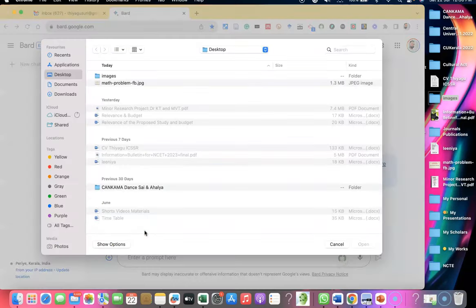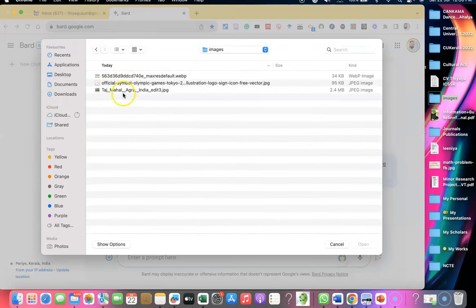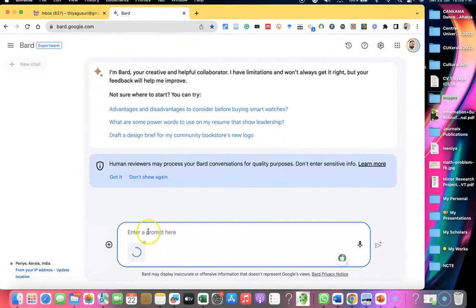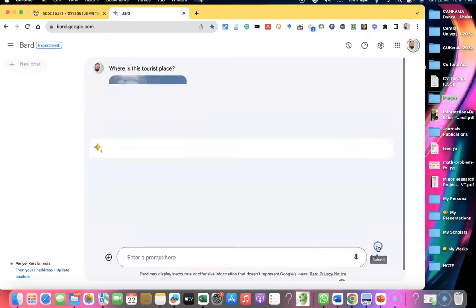If I click it here, there may be a pop-up window, and there you can select the image. For example, I'm selecting one image from here, a Taj Mahal image. After adding this Taj Mahal image, I'm asking the prompt to Google Bard: where is this tourist place? Then I press the submit button.